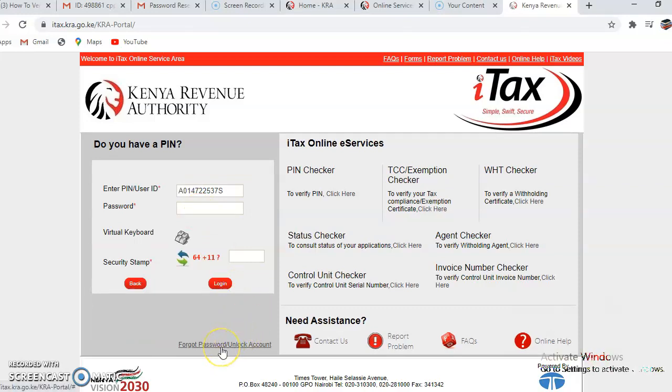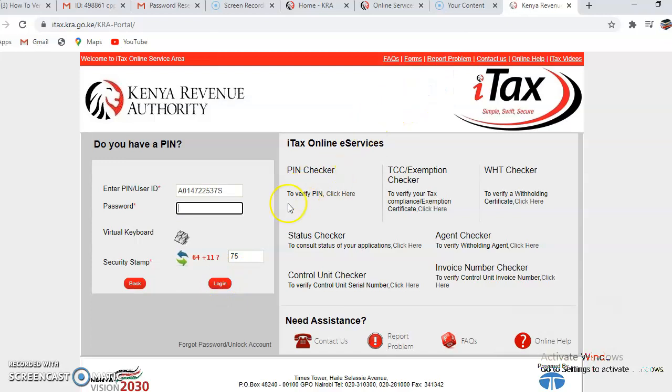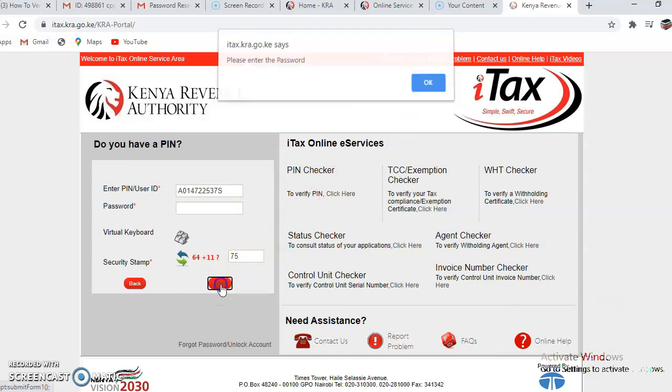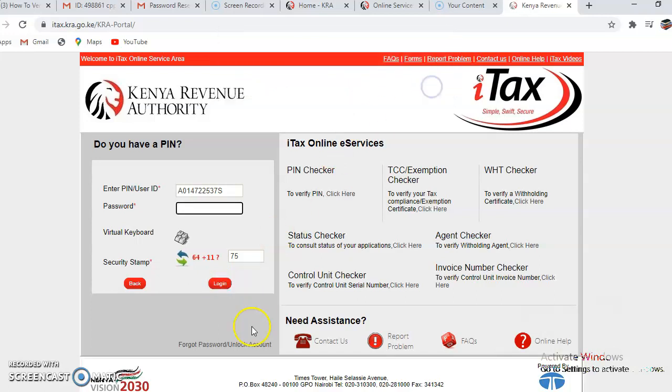We've forgotten the password. The next step is to ensure that we first retrieve our KRA password. Once we retrieve our password, we log in. So basically, we cannot remember our password. The other thing is we fill the security stamp. It says 64 plus 11 is 75. This ensures that robots will not be able to hack into your accounts. It tells us please enter the password. Okay, we forgot our password.